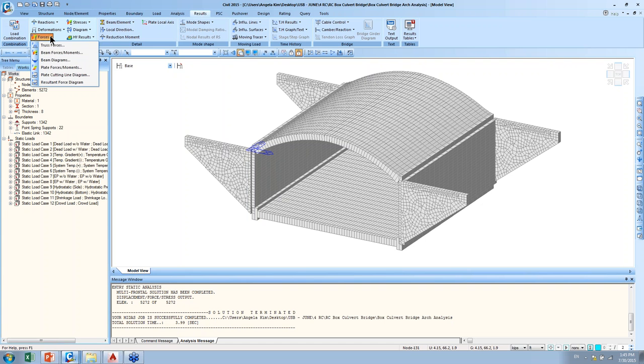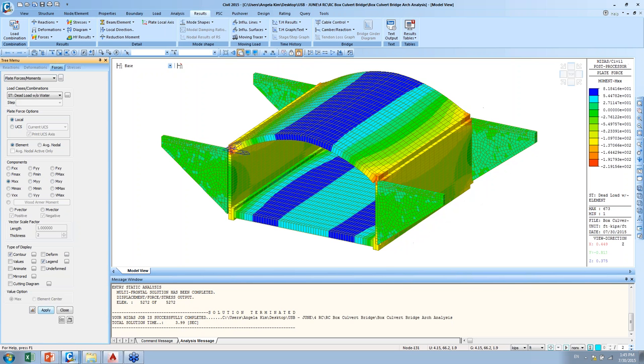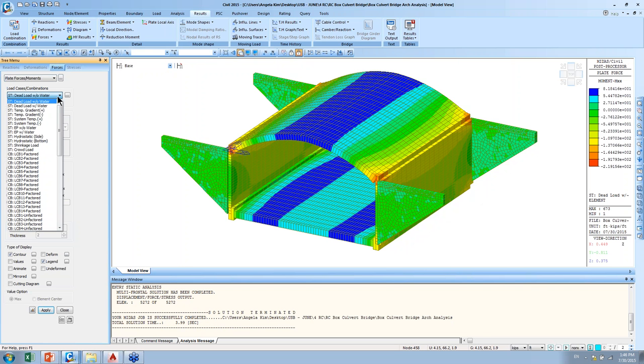So forces, and as you know, this is a 3D model. So I do not have any truss element or beam element. Everything is made of plate elements. So I can go to Plate Force Moments. And here I can choose the type of force that I want to review. Also, if you want to see a summary of the diagram, you can click on the red legend and say apply. And of course, I forgot this portion, but you can choose which load case and load combination you want to review the result for.